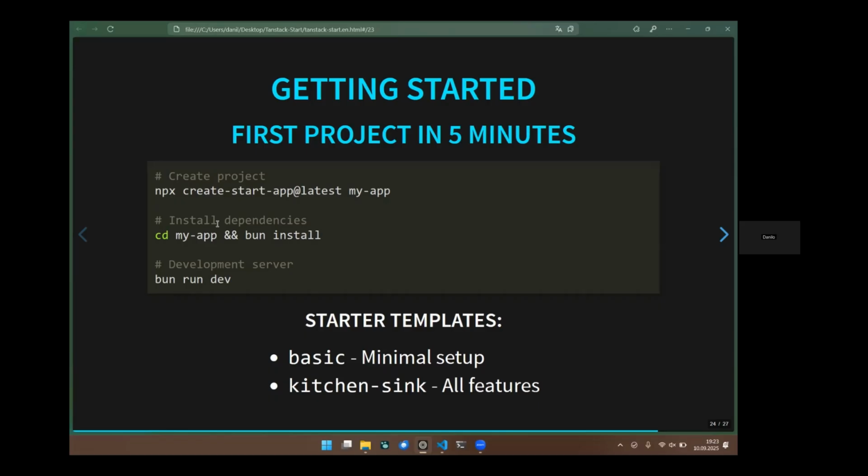But if you want to start, you choose create start app. And you have also some options to already use Tailwind, for example, as UI framework, and you can add these as add-ons, and they will create the whole skeleton for the application.